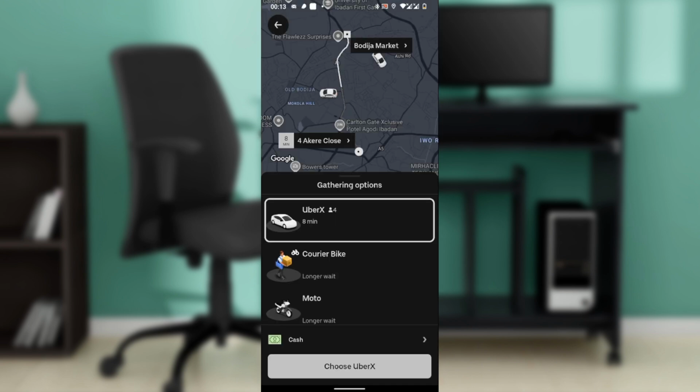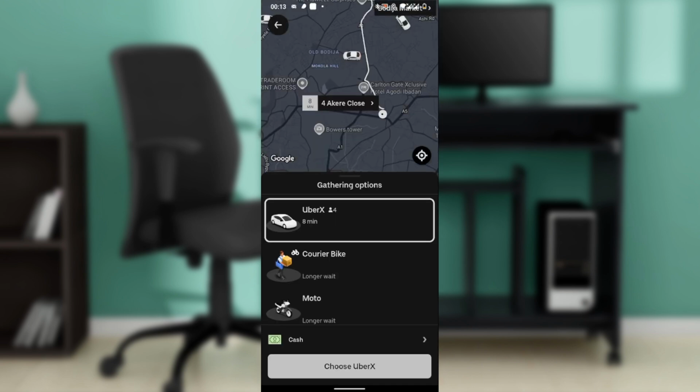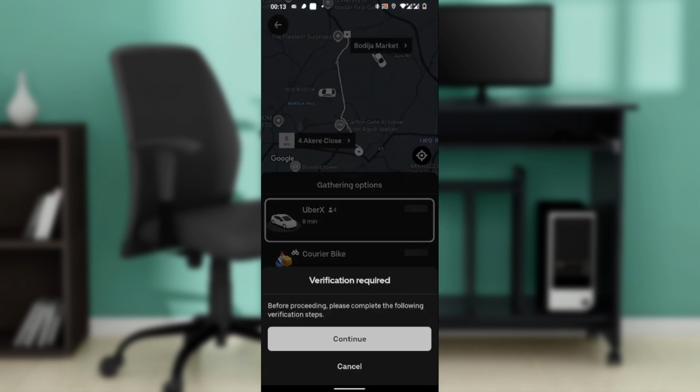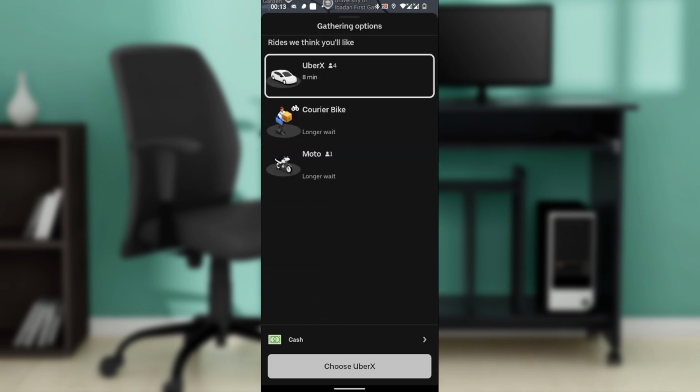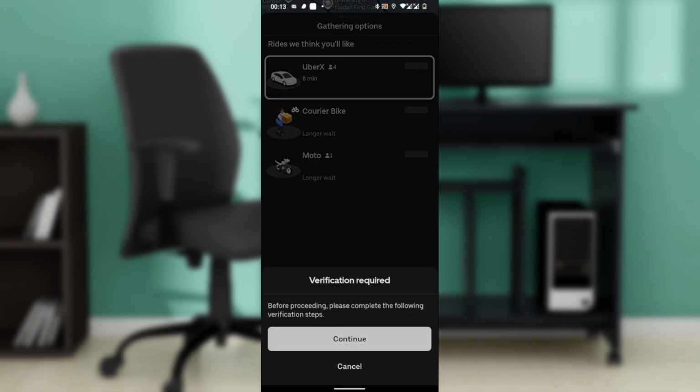Now once you enter that, it's going to take you here. Now it's asking you to choose the type of ride that you want. Uber X, and we have Uber bike and you have Moto, so just go ahead and choose any of them or whichever options are available in your city.